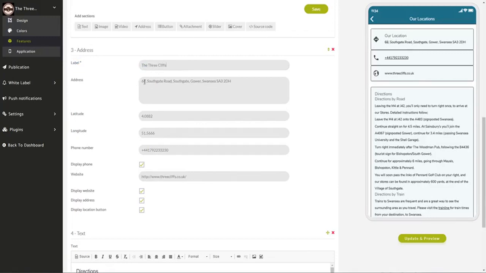I've got their address, which is available on their website, their phone number, which is available on their website, and obviously I've got the website open, so I know what the website URL is. And then I've marked to display phone, to display website, and to display the address. And there's also the location button here as well, because what this will do is if the user has Google Maps on their phone, it will open the mapping system and show them directions to the premises for the address that you've actually supplied in here.